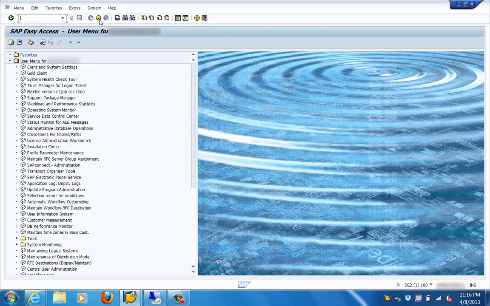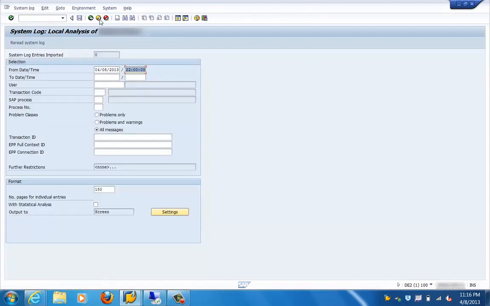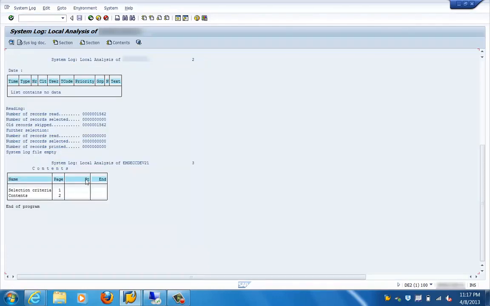Next thing is SM21. We'll go to the SM21 T code. This T code shows the system messages. You can filter it if you want to see only the problem messages, problems and warnings, or if you want to see all the messages. You can filter by date, by process, by T code, by user. There are different criteria, so we'll just select the default criteria. If there are no errors, you will see this type of screen.